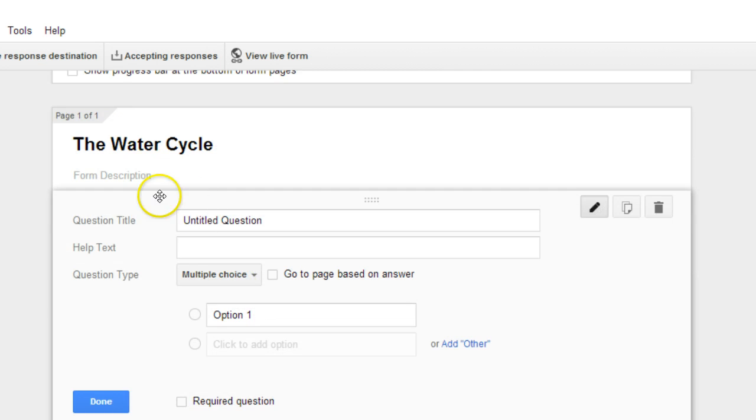After that, underneath the title, you do have a spot here where you could give a description. So if you want to give more information about the assessment, or if you want to give them some specific instructions, you could do that here. And then you'll have the option to start adding a question. Any help text can also be given there.